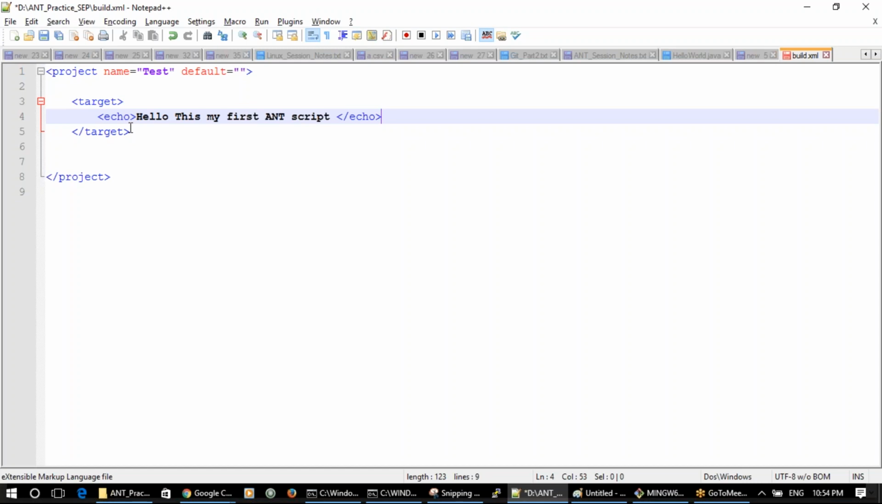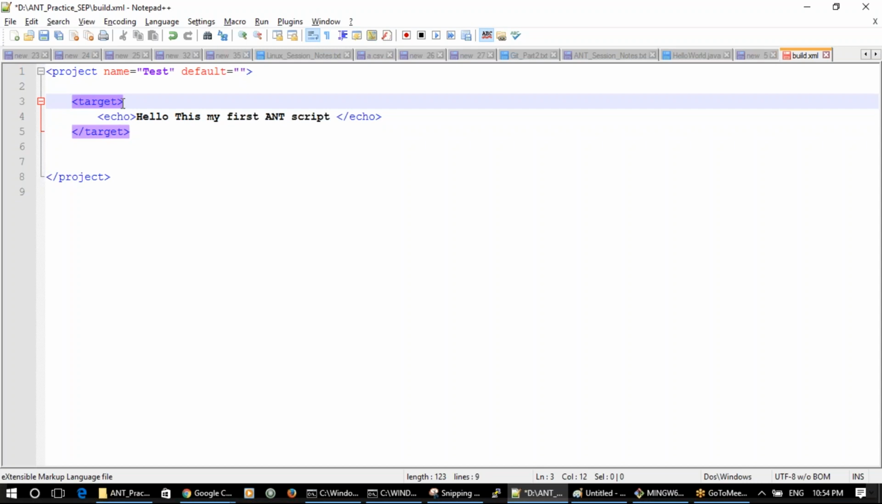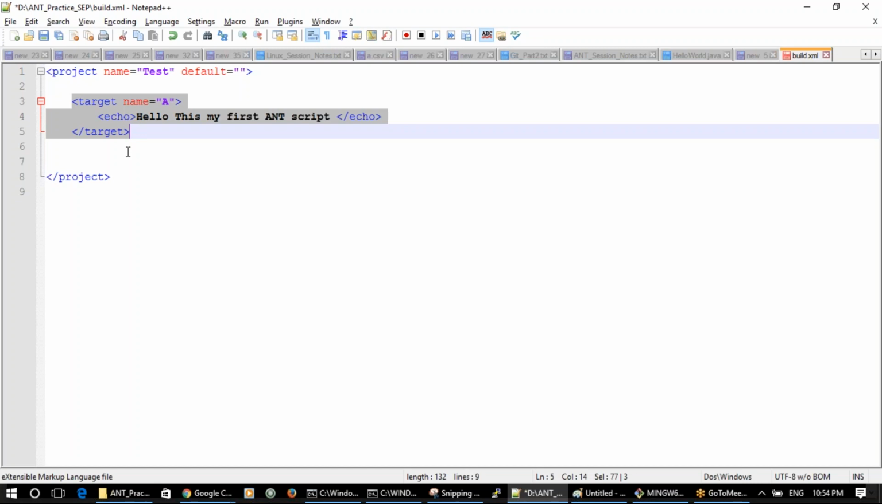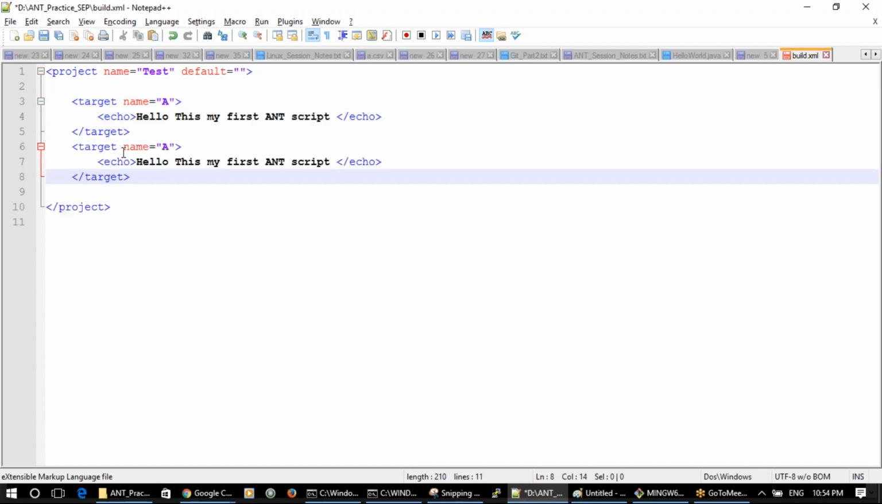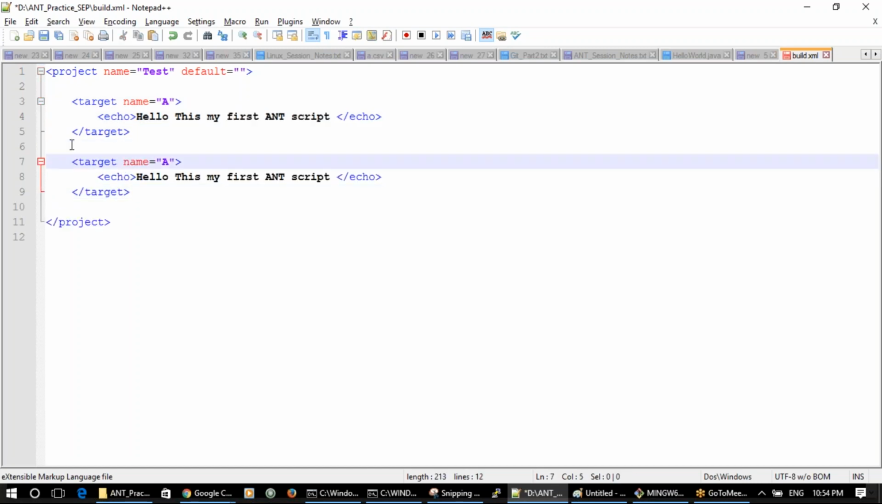Now the target also has some attributes. The target has an attribute called name. The target must have a name. Let's say the target name is A. Similarly, you can have a number of targets. Let me add one more target, and this target name is B. You cannot have the same name for multiple targets, guys. It should be unique. Now I created the B target.